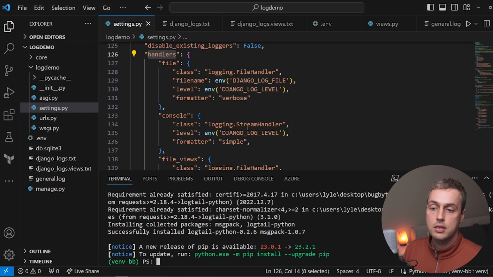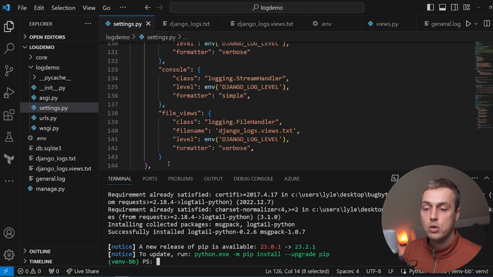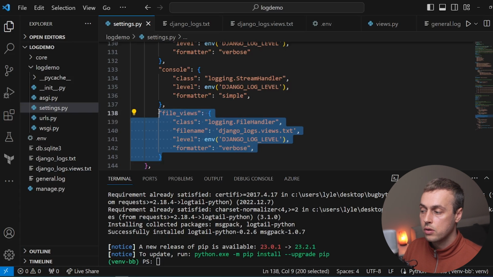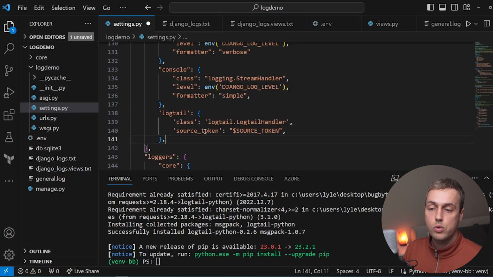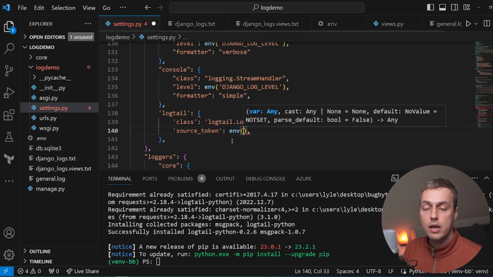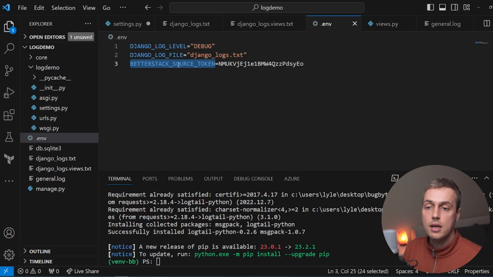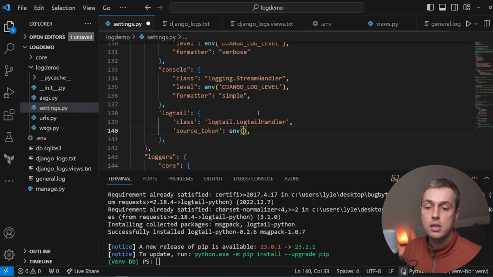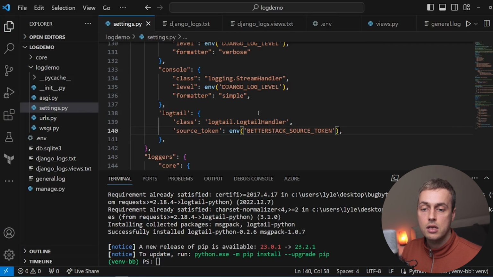So let's open settings.py, and within the handlers block, I'm just going to remove this file views handler for now, and I'm going to paste in that logtail handler here. And we're using the class LogtailHandler. That will only be available after you run that pip install command. And what we also need to do is replace the source token here with the token that we have in our environment file. So let's reference this BetterStack source token, and we can paste that into the env function.